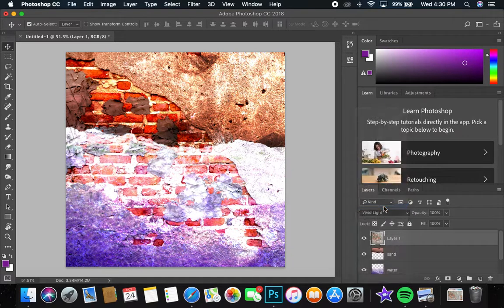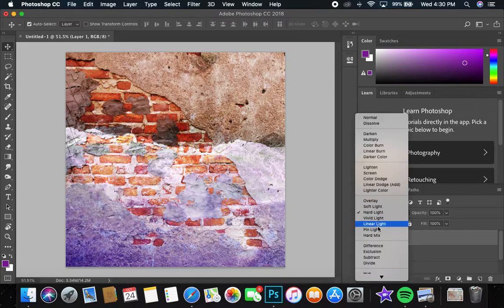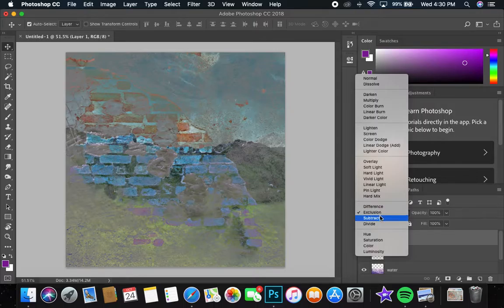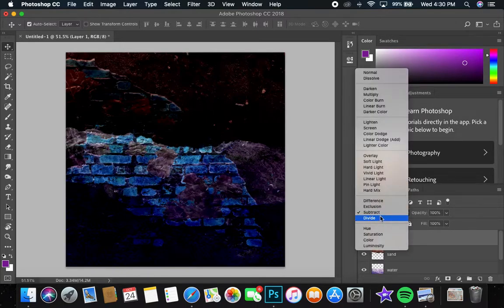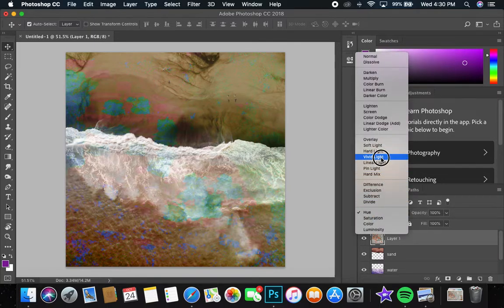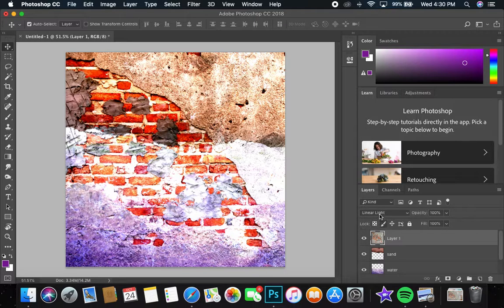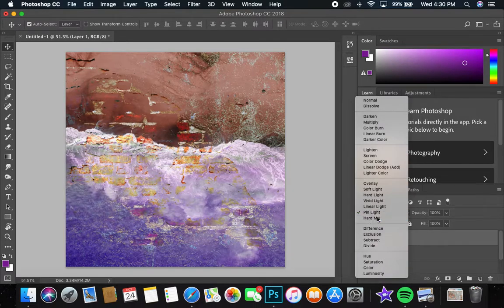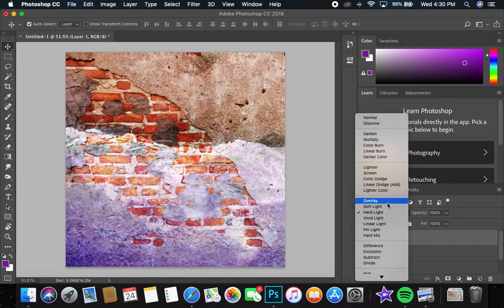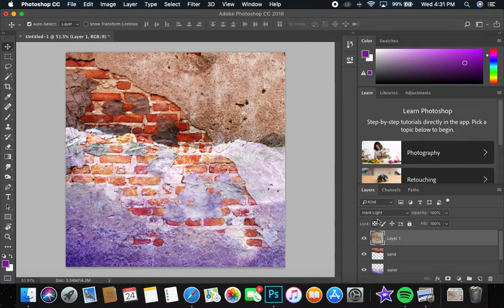Oh, hard light. Okay, hard light's looking okay. Hard light is so far my favorite one. Okay. Yep, hard light. Okay.